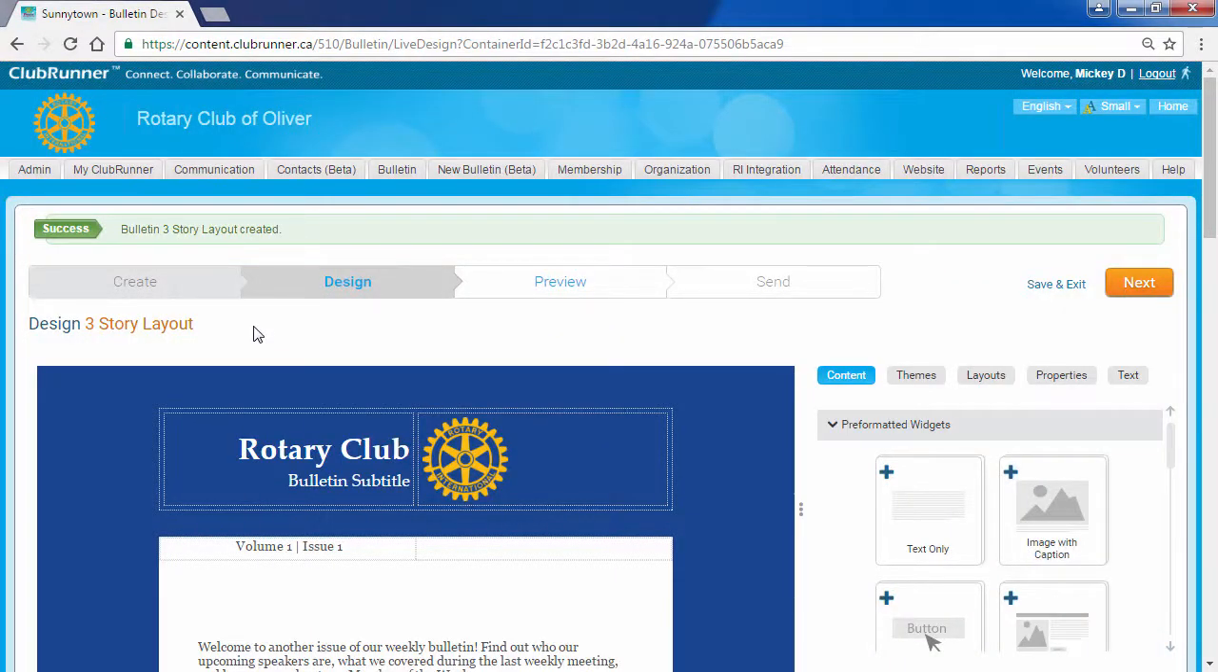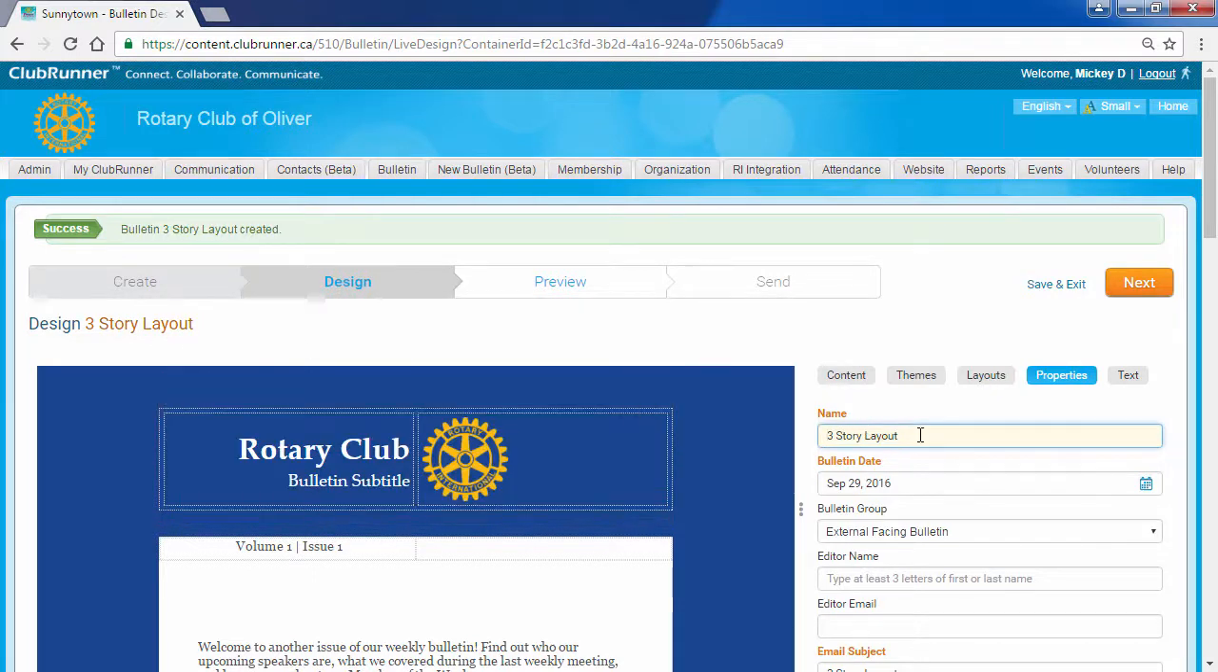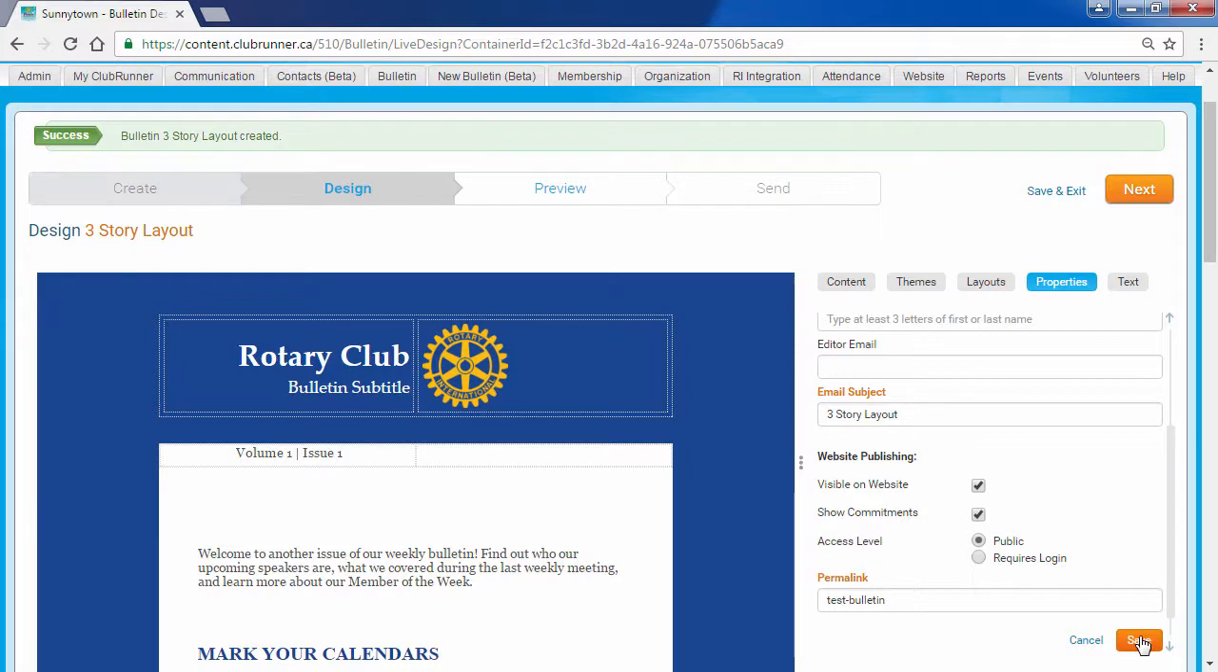There are four main modes in our new editor: Create, Design, Preview, and Send. We are currently designing this bulletin. To change the title of this bulletin, just click on it. You can change the name or title of the bulletin here. And then scroll down and click Save.